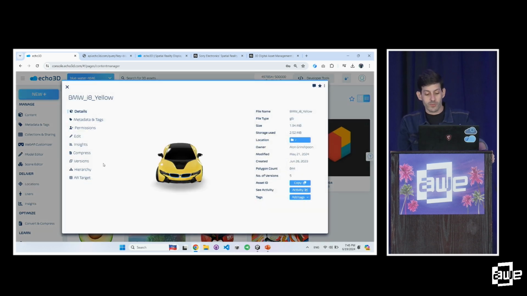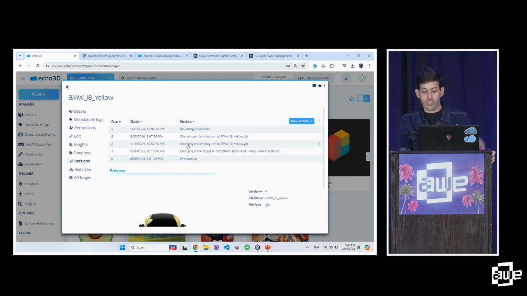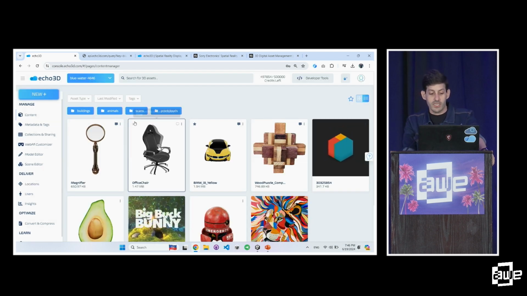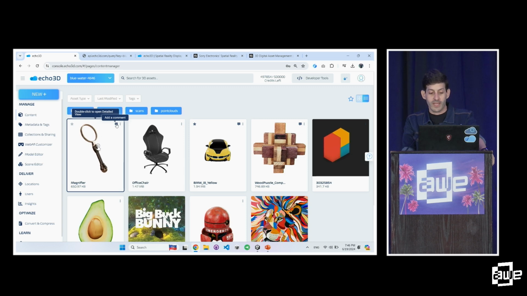So we've introduced something really cool around version control that allows you to revert back versions, see what changes happened, and basically change things back if changes were not implemented correctly. It's a really powerful tool for you to see what's going on in your project and how your content is doing.